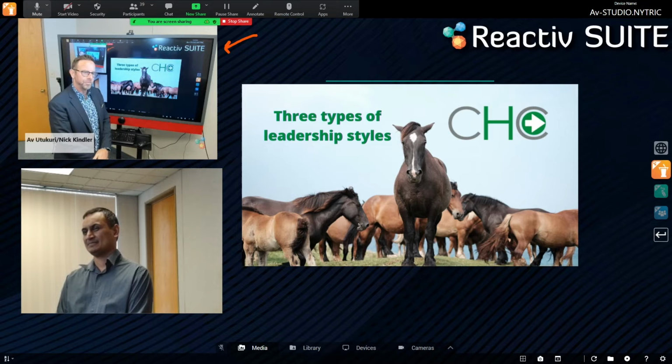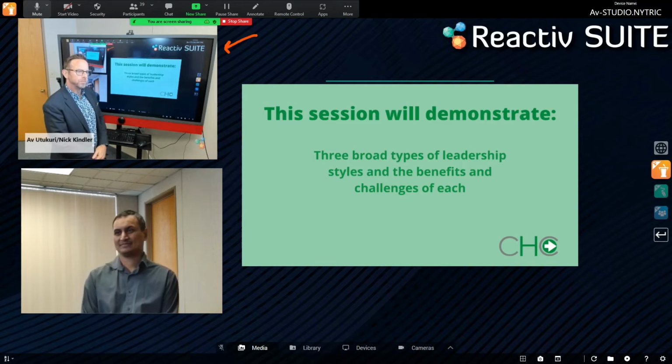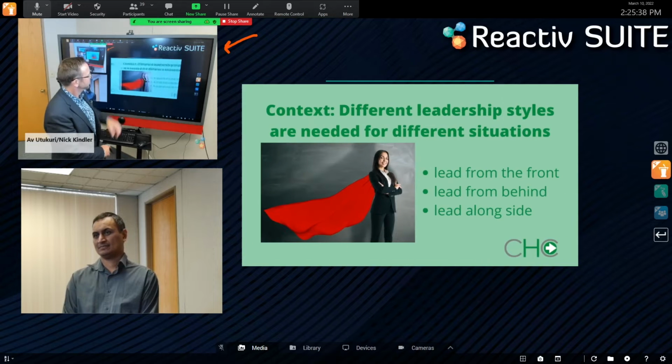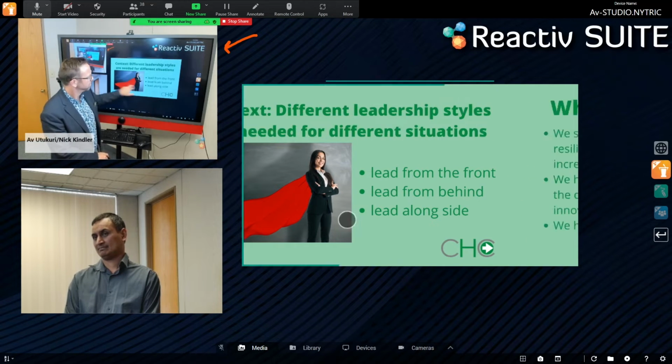I'm going to talk a little bit today about 3 broad categories of leadership styles. In this session, we're going to talk about very general categories and the pros and cons of each. Looking at this in a business context, there's a lot of different styles. Some people like to lead from out front, some people like to lead from behind, and some people like to lead from alongside. So we're just going to cover very, very briefly some of this information.